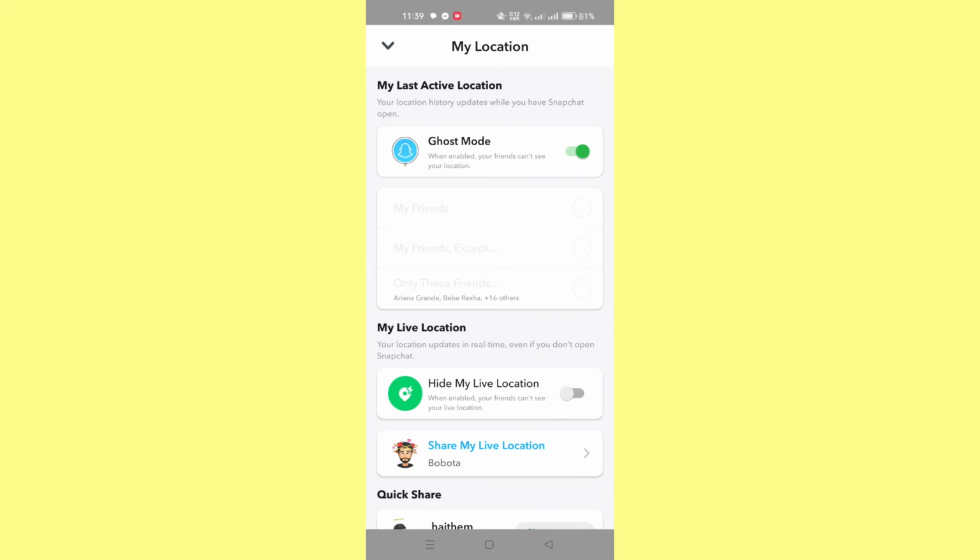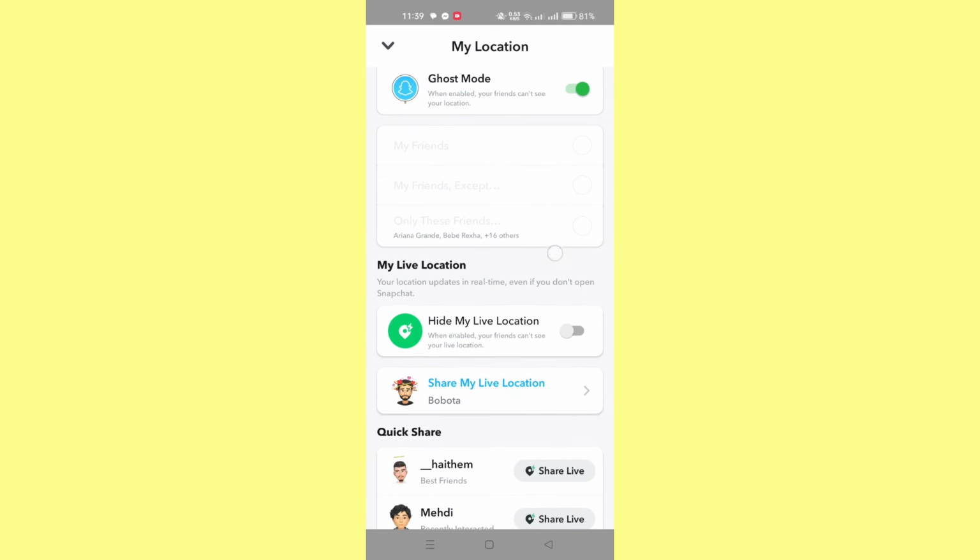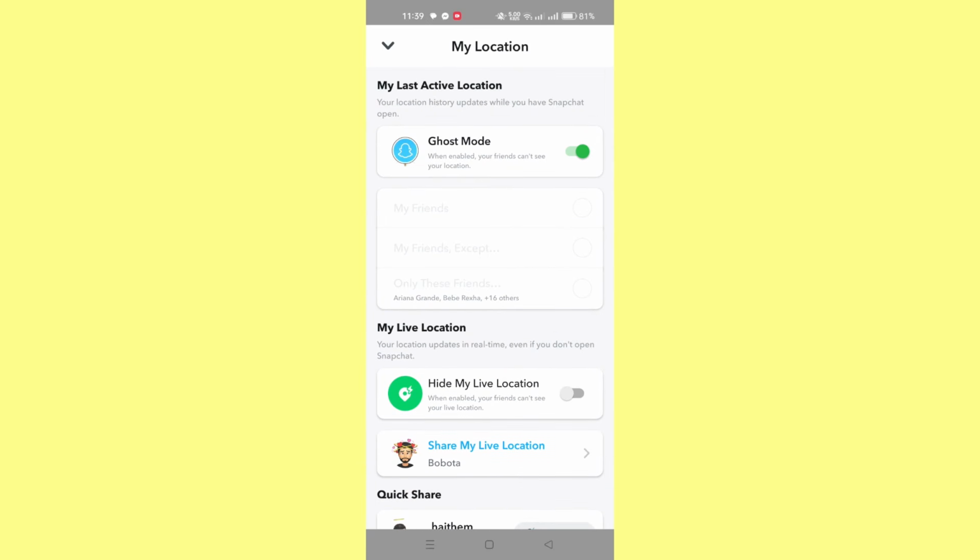And that's it, guys. Following these steps, you can effectively turn off your active status on Snapchat and enjoy increased privacy and control over your online presence.